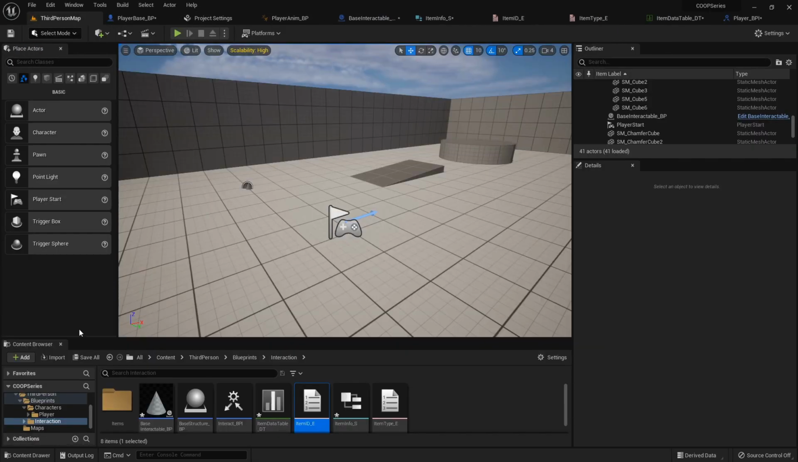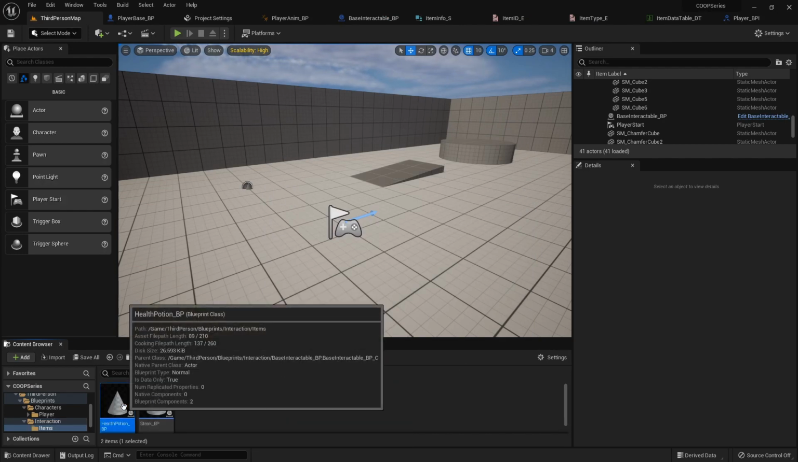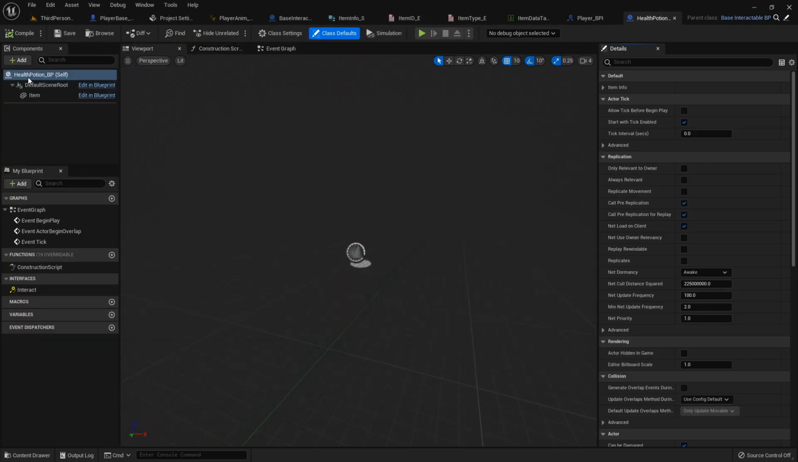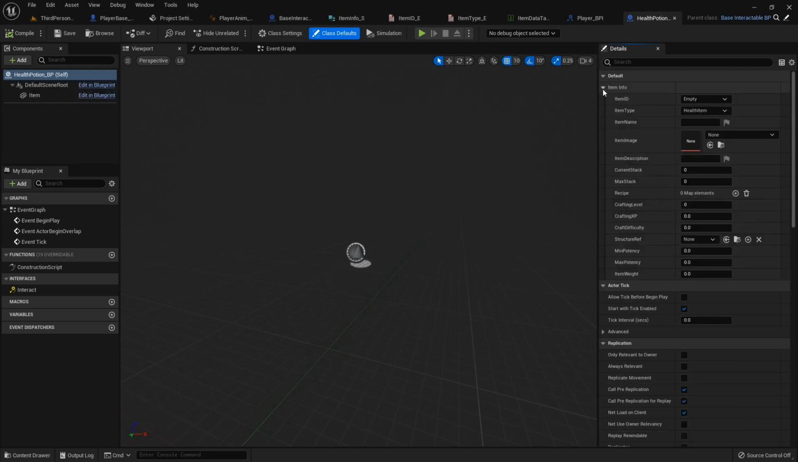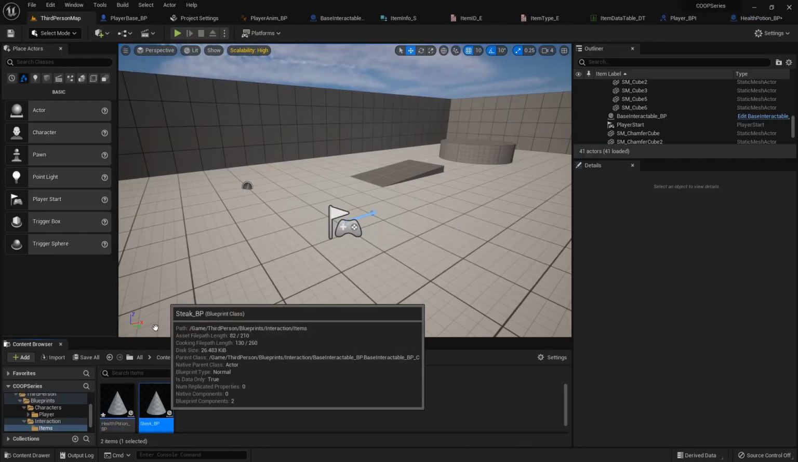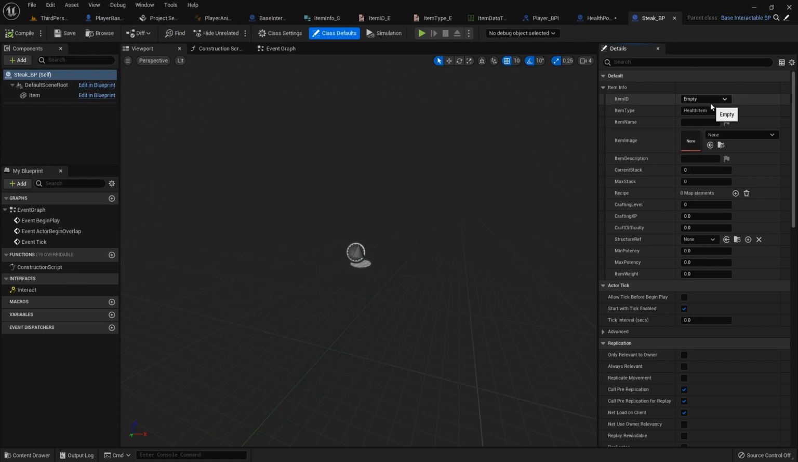We'll compile this real quick. We'll save everything. Now inside our health potion, if we highlight the self, we can go up here to the default and see that we have an item info. We can now set the item ID to match, and we can do the same thing for the steak. So this is a steak.